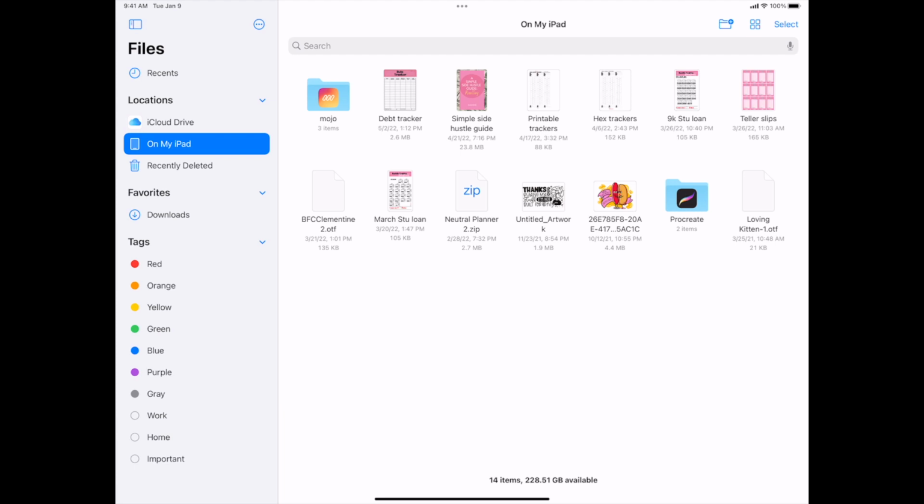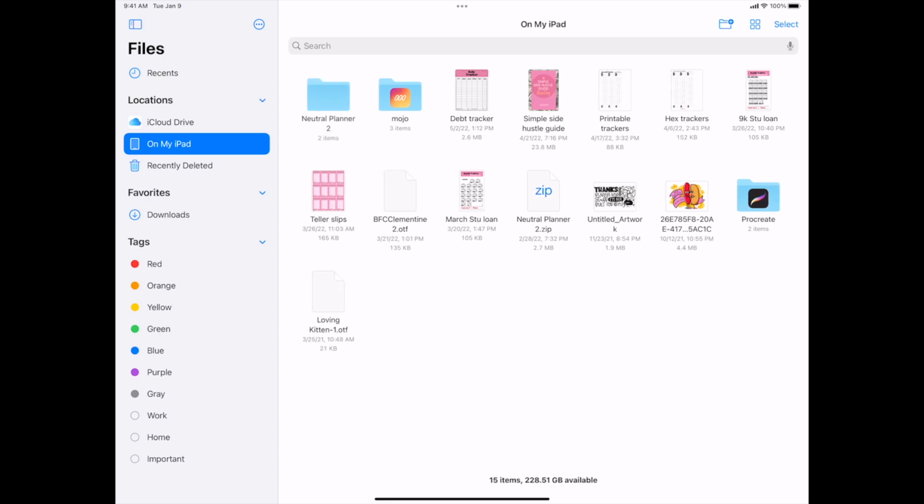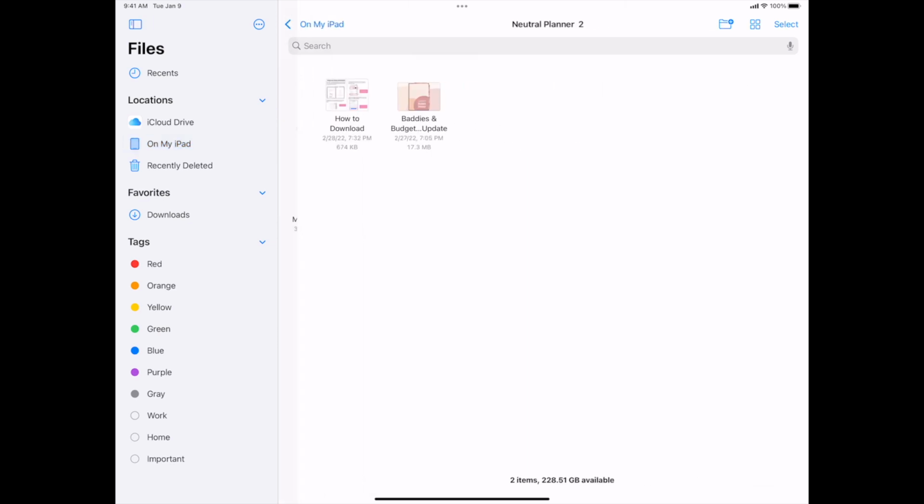As you can see here, we've already downloaded our planner to our iPad. So you have to open up the zip file. I don't know if both come with the zip, but I'm for sure the neutral does. So you just want to click on it, and your zip file is going to actually open your planner. So there's two files zipped up into one.